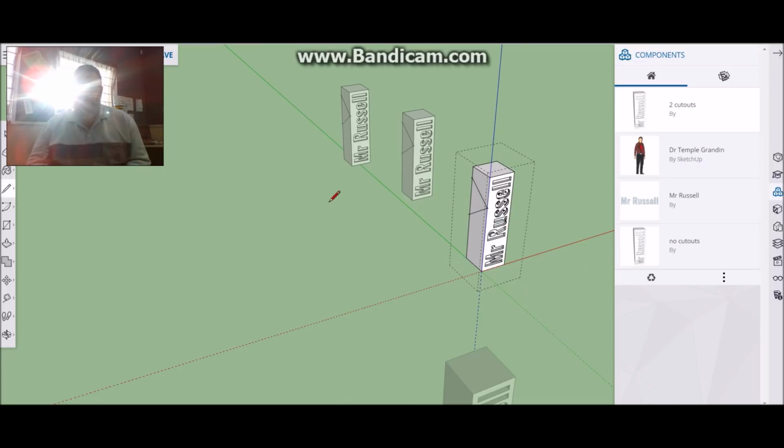Once you've done all your 2 cutouts, you could explode it and then edit it, create a 3 cutout component and edit that to be a 3 cutout.